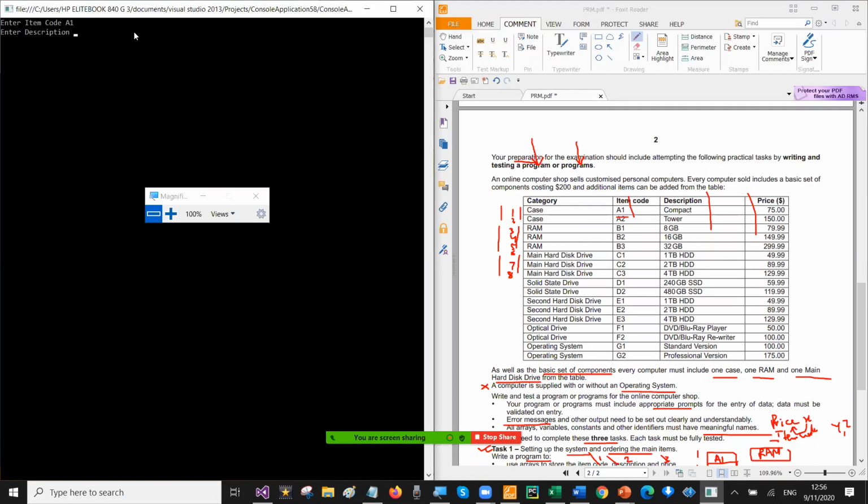And then it says enter the description. So you can write compact. And then you can enter the price, 75 like that. The first row has been entered. Then it would prompt you to enter the second record. And this will be happening 17 times.